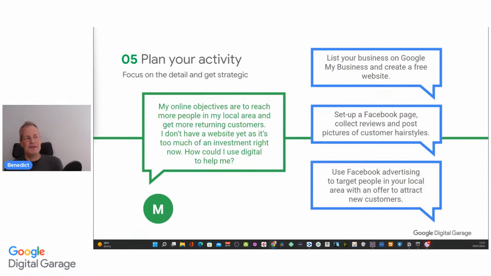So plan your activities. Focus on the detail and get strategic. My online objectives are to reach more people in my local area and get more returning customers. I don't have a website yet, as it's too much of an investment right now. How could I use digital to help me? These are some of the different ways.